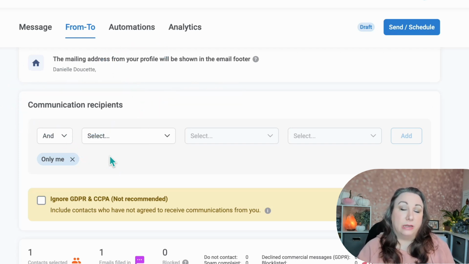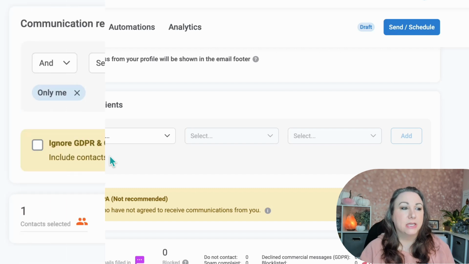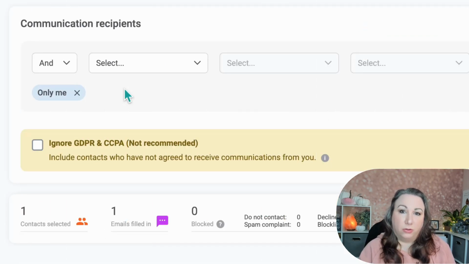It used to be that unless we set our recipients, and unless our recipients had at least one lead in that group of people, we weren't able to continue on and actually save a broadcast. In this case, it's populated by default with a category called Only Me, and it's got the one lead.